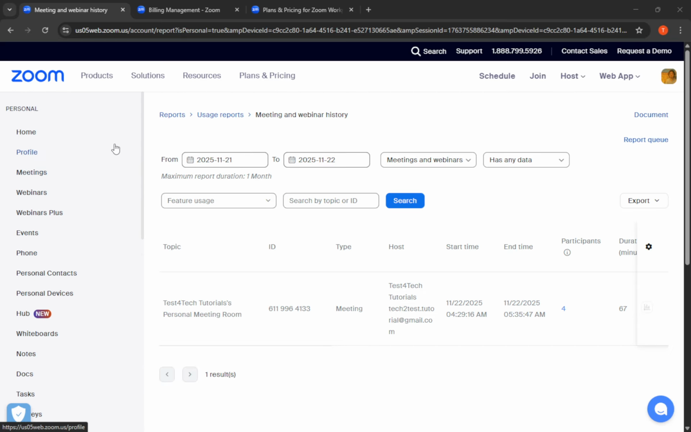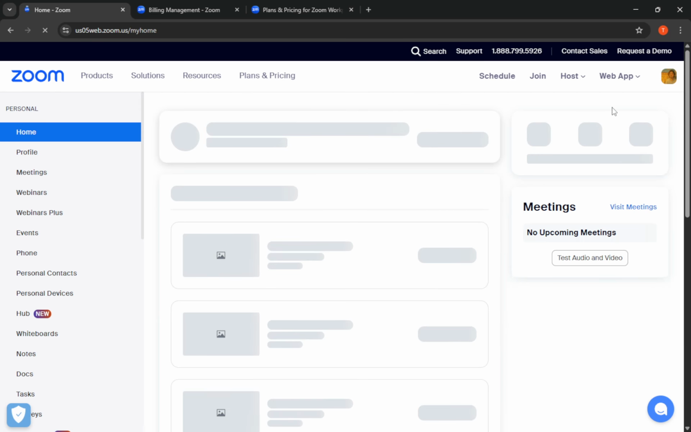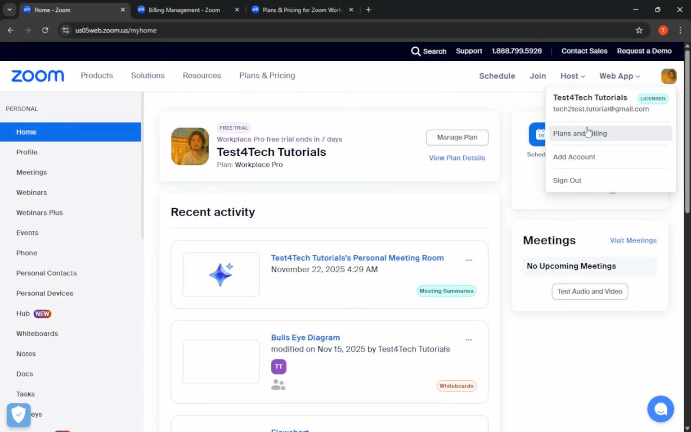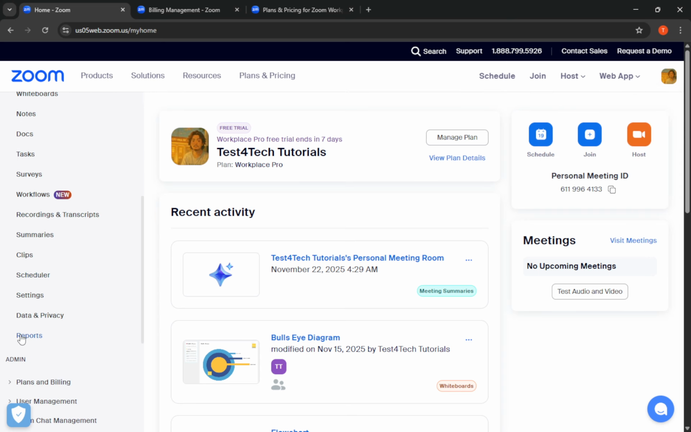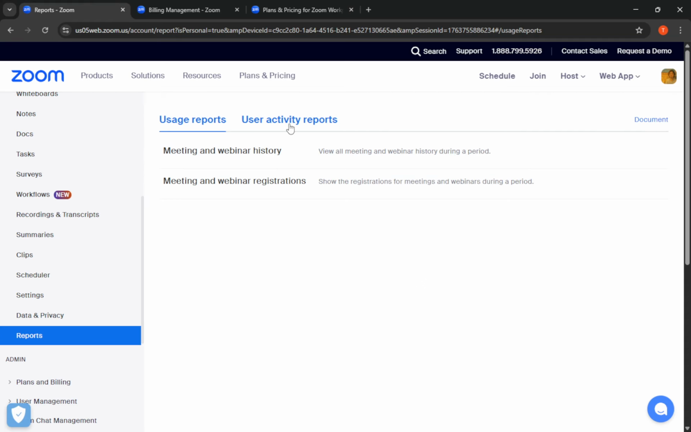information you need. First, open your web browser, go to the Zoom website, and sign into your account. You'll land on your account dashboard. From here, look to the left sidebar and find Reports. Click that. Then choose Usage or Usage Reports, depending on what your account calls it. This is where Zoom keeps the meeting activity logs that include attendance details.